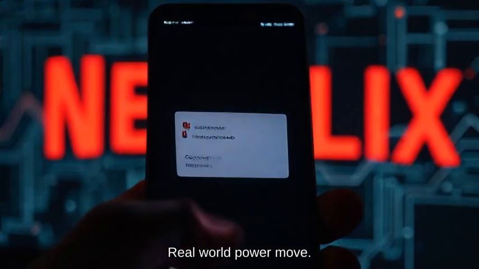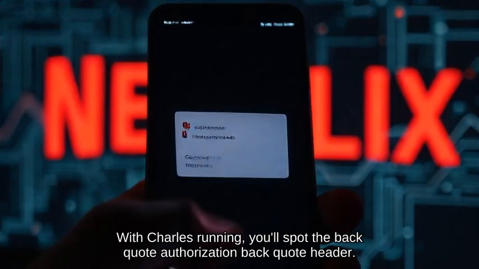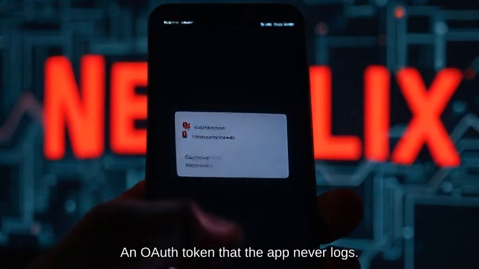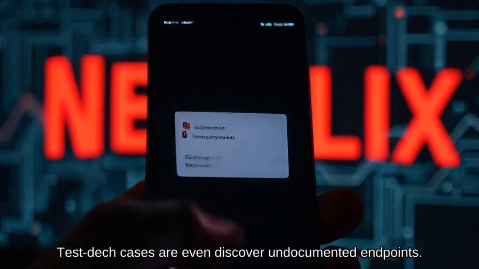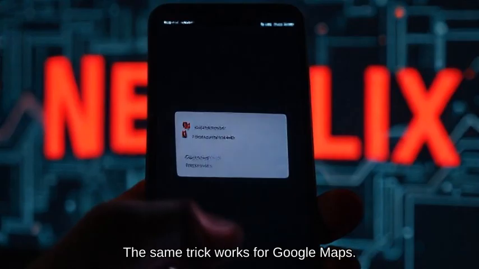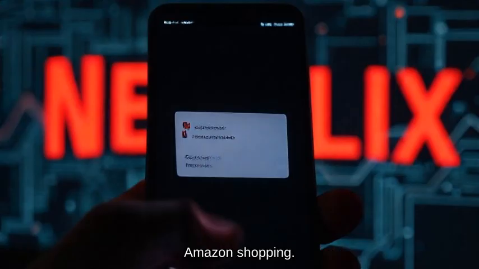Lesson 2. Real-world power move. Let's peek at Netflix's mobile client. With Charles running, you'll spot the authorization header, an OAuth token that the app never logs. By copying that token, you can replay calls in Postman, test edge cases, or even discover undocumented endpoints. The same trick works for Google Maps, Amazon Shopping, or any third-party SDK.